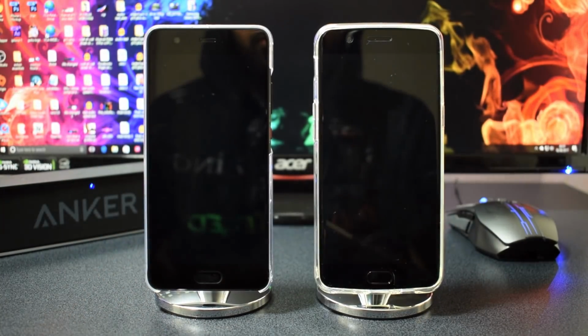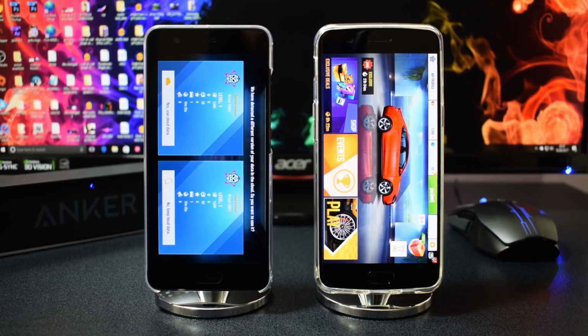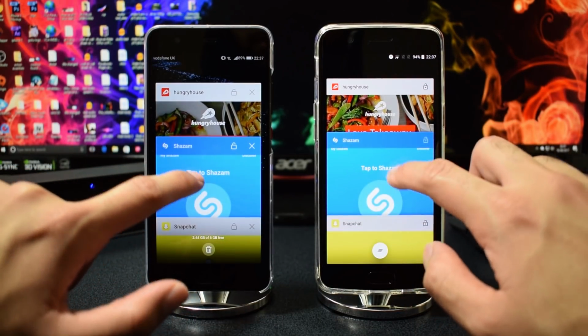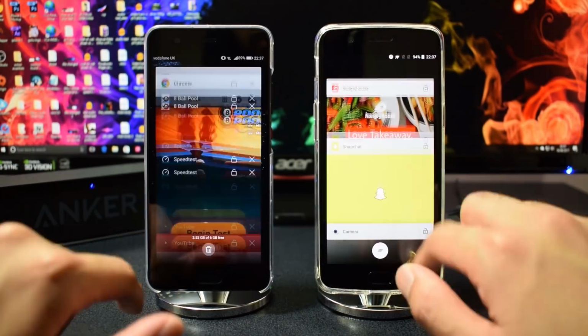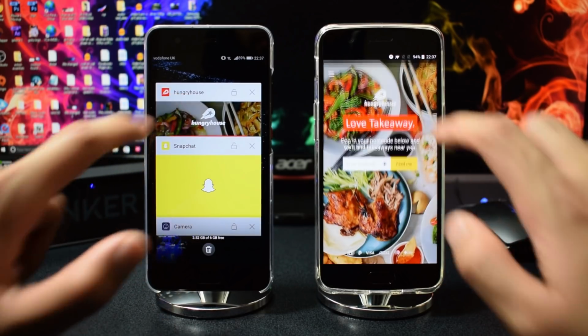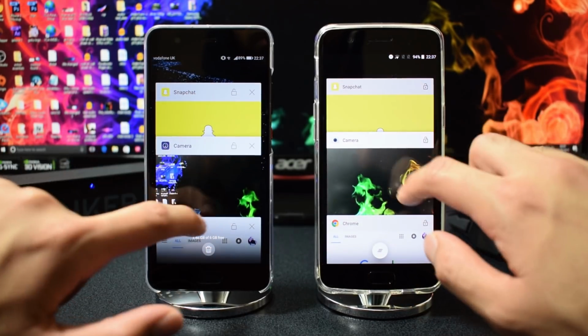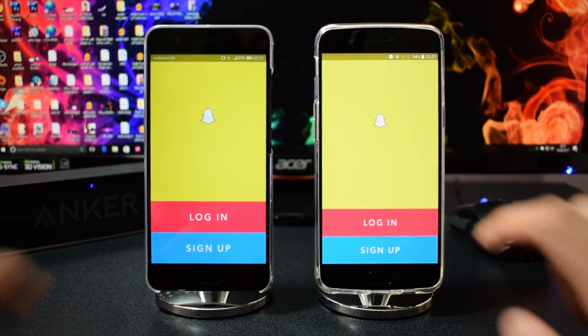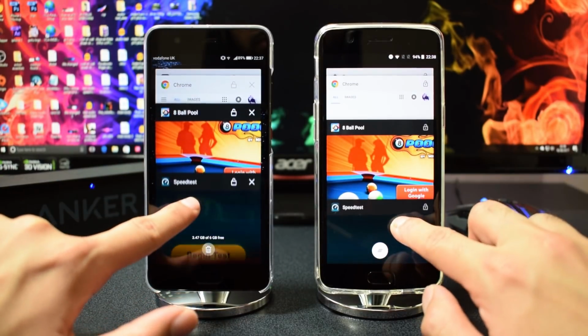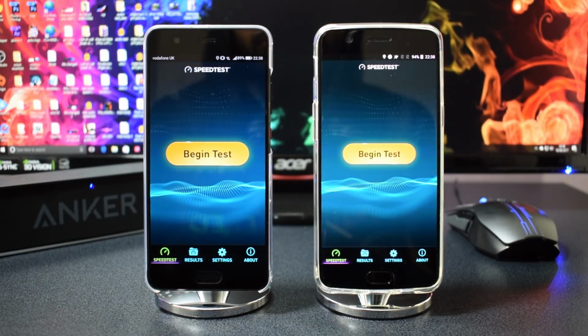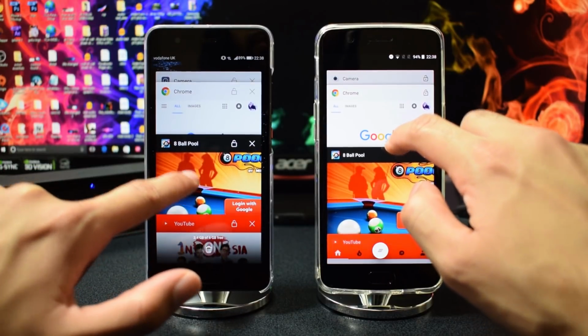Next up is Asphalt 8. I would say neck and neck on that one, no refresh. Shazam, a refresh for the OnePlus 5, so that's the first time, so the P10 Plus won that one. Very similar stuff for Hungry House. And next up we've got Snapchat. Slightly quicker for the OnePlus 5 in terms of relaunching. Again, the same thing on Speed Test.